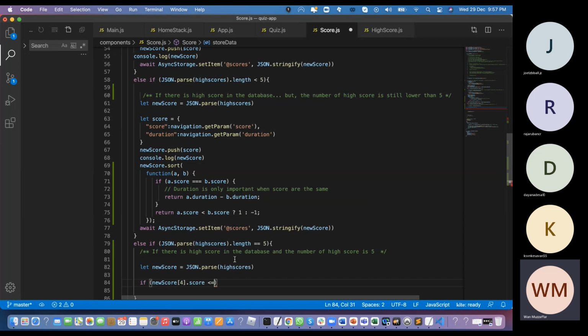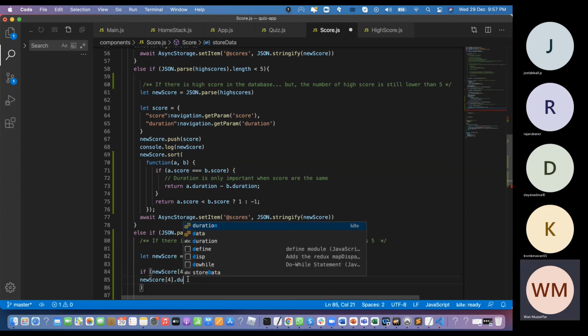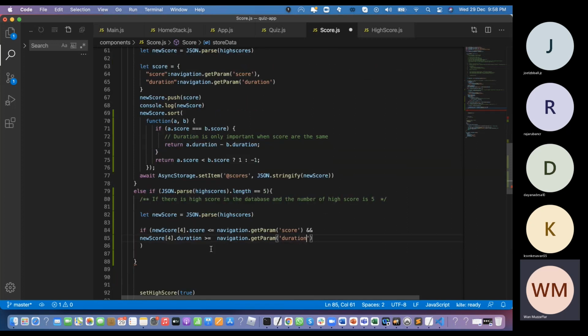Is smaller or equals to navigation.getParam.score. All right. And new score dot duration, right? New score dot duration is bigger or equals to navigation.getParam duration. All right, navigation.getParam. So these are all logic, you see. All of these are logic. Module 1, not module 3, it's module 1.